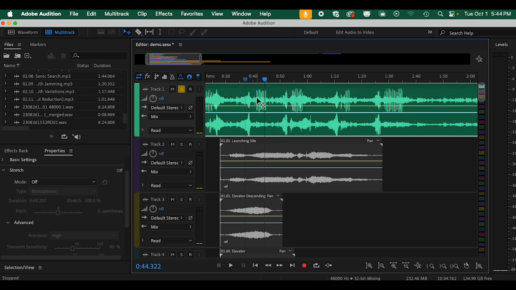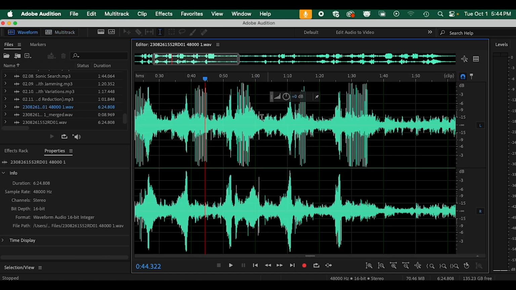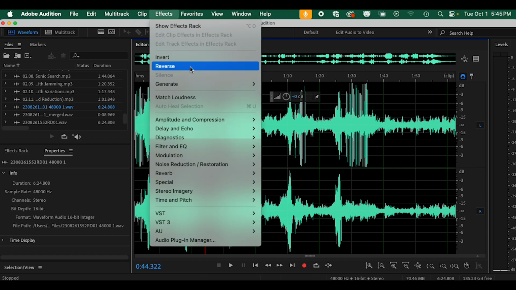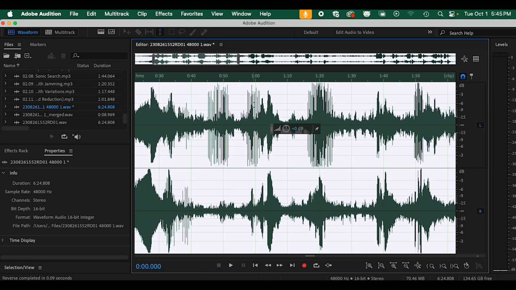So if I want to reverse this audio clip, I can select on it, double click. It opens the audio clip in the waveform editor. And then I can come up to effects and then reverse. That will flip it around.